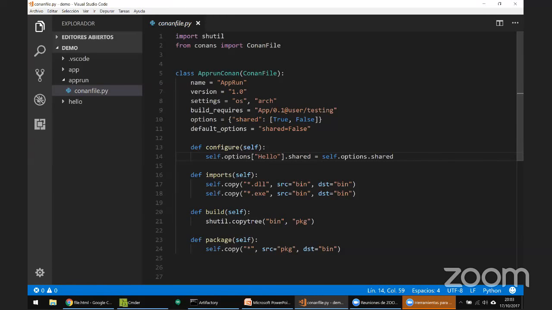Okay. So now to build my app run package, I'm going to use the imports feature. The imports feature is just a copy of files from your dependencies. In this case, I'm telling Conan, hey, when you are building this app run package, then you have to copy all the DLLs and all the EXEs from your dependencies and from the whole graph of your dependencies. So please copy all the DLLs and all the EXEs from all the dependencies, that is app and hello, and copy them to the bin local folder.